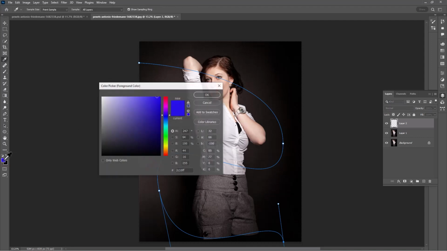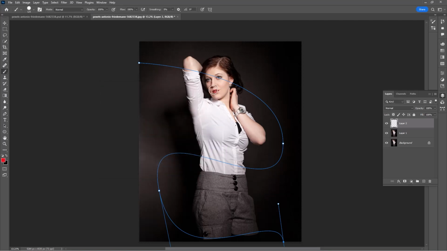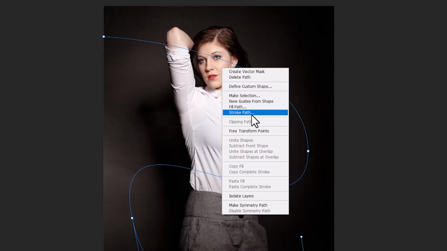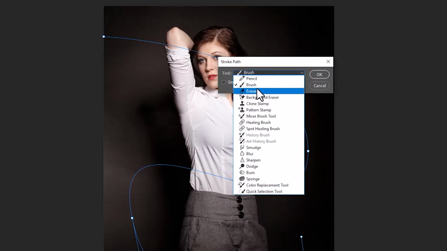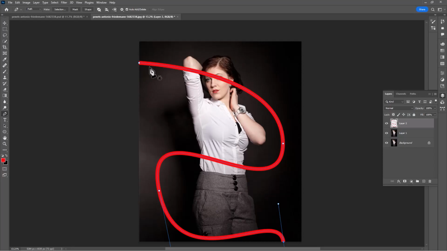Now go to colors and choose your color for your neon light effect. I will use bright red. The code is FF1010. After choosing your color, press OK, select your pen tool, right click and click on stroke path. Make sure it is on brush and press OK. It will create lines according to your brush setting.